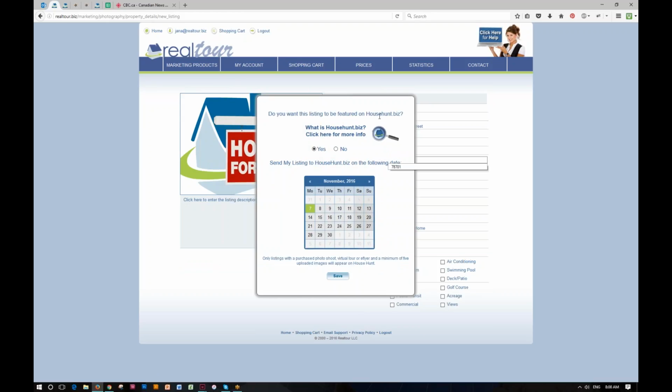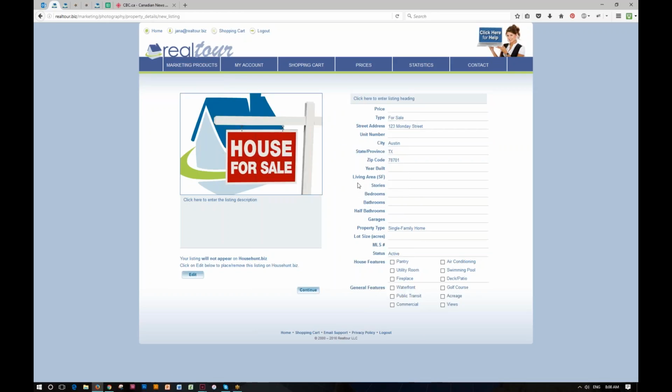Okay, what pops up is the option to post our stuff on House Hunt. Now I'm going to skip this today because we're going to cover House Hunt in our next tutorial. So we'll just skip that for now. Now that I've filled in these 4 fields, I get a continue button. Okay, so I'm going to move on to the next step.